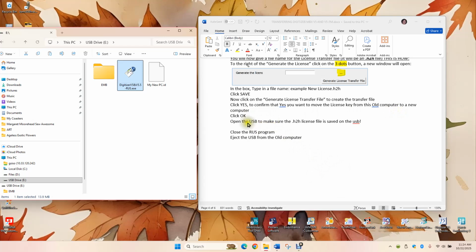Again, a little while ago, we talked about assuring that that file has been written properly onto the USB. Go ahead and find your file over here and make sure that there's a file here that says H2H license, okay, on that USB. Then you're going to close these windows and you're going to eject the USB from that old computer.